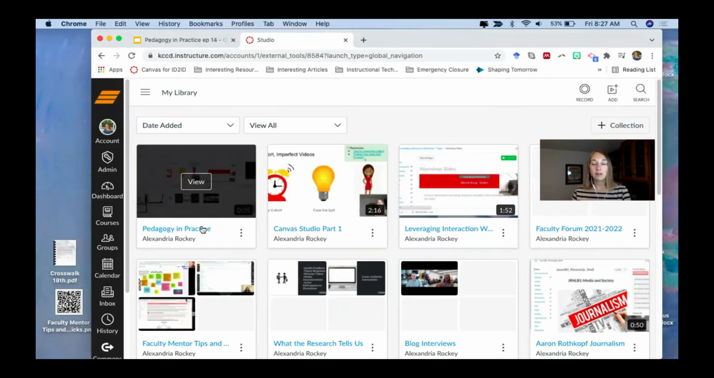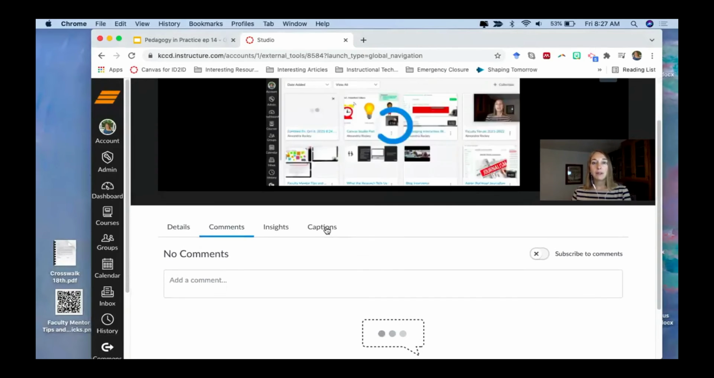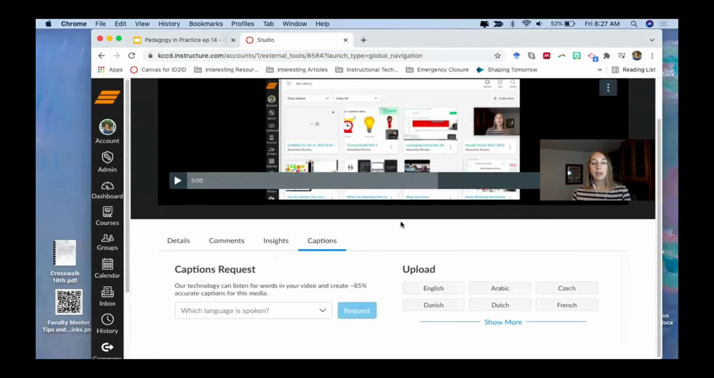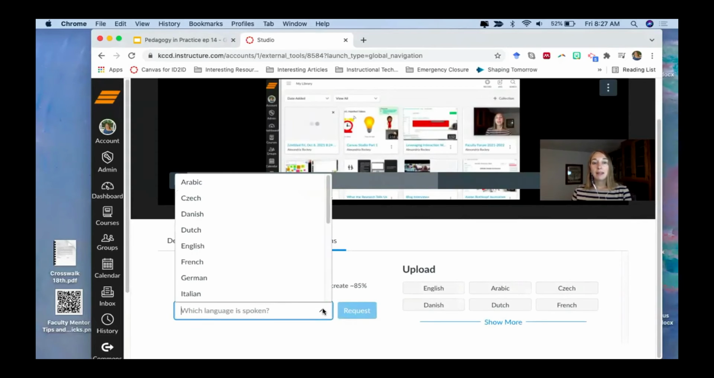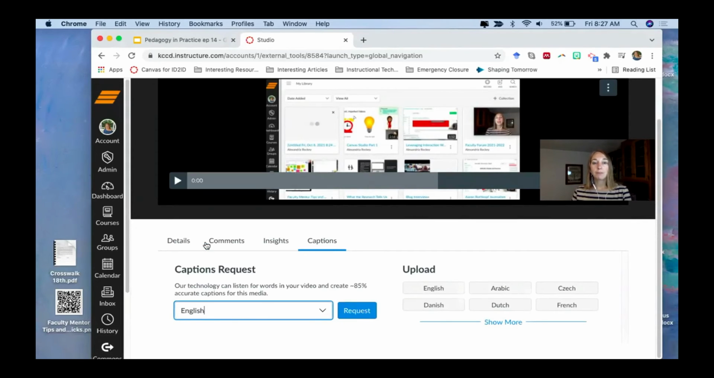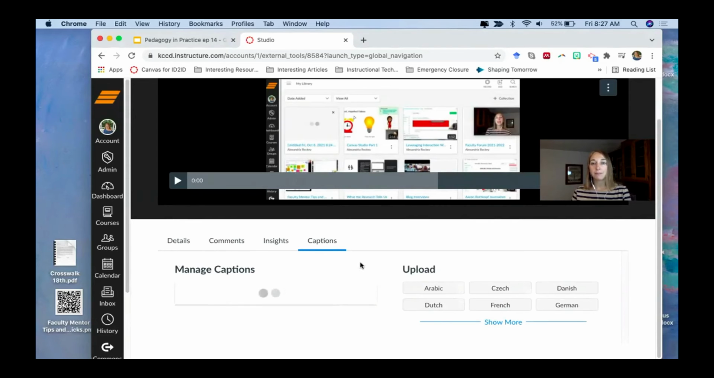So what I'm going to do now is go in here and click captions. And I'm going to select English from this drop-down menu and I'm going to click request. So this is going to generate captions for this 9-second video. But the problem is that they're automatically generated. So it's possible that it doesn't quite recognize the words accurately. And we need to make sure that in our videos, we have accurate captions for accessibility purposes.